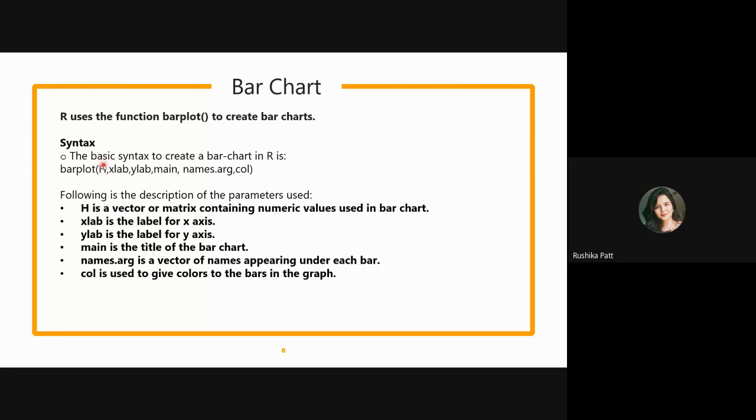First is h. It is not compulsory to take the h variable; you can take any variable. But first is numeric data that you need to pass in the first parameter. It could be a vector or matrix. Second is xlab. xlab is the label for the X axis. ylab is the label for the Y axis. Main is the title; the parameter is main, so you should write main.